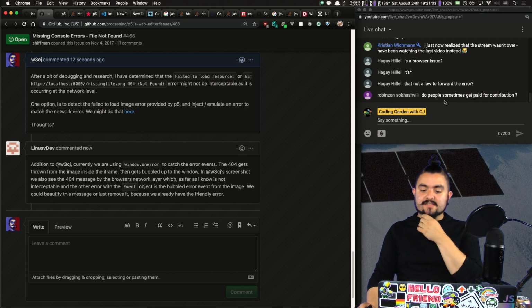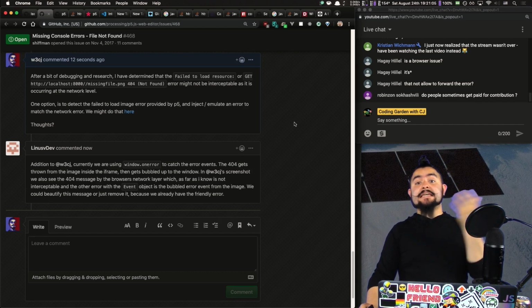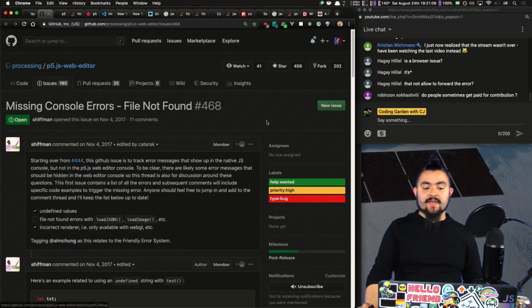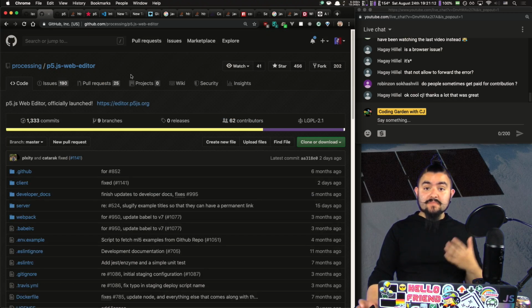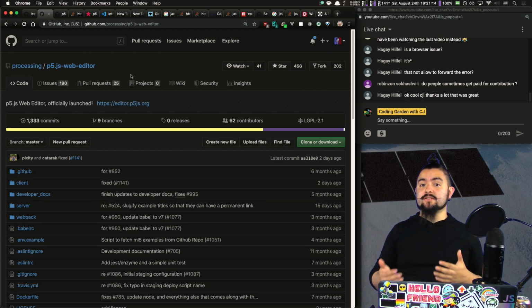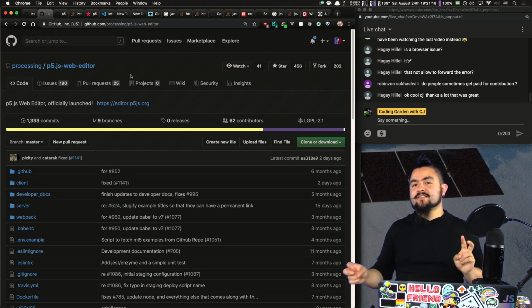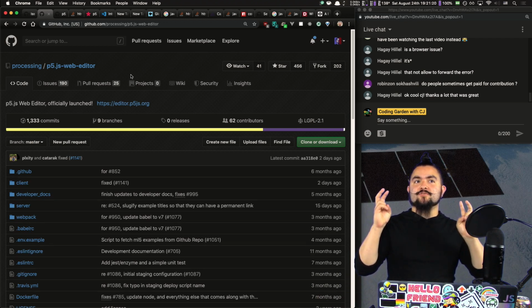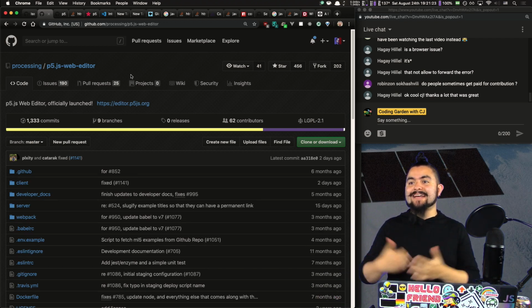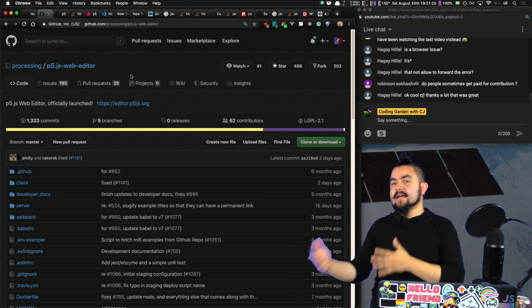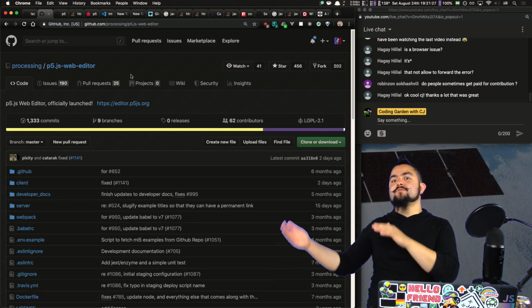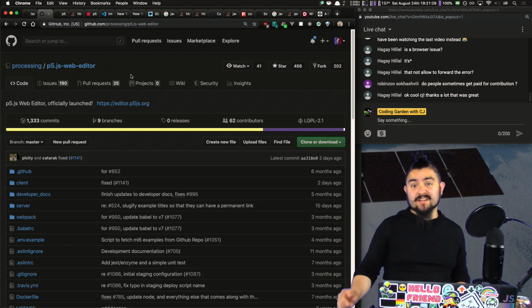Robins on is asking, do people sometimes get paid for contribution? Yes, a lot of times if a company uses an open source library, they might actually allow their employees to use company time to work on an open source project. So you're not technically getting paid directly to work on that library, but as a salaried employee of the company, they're letting you use your work time to work on the open source project. That actually happens a lot.